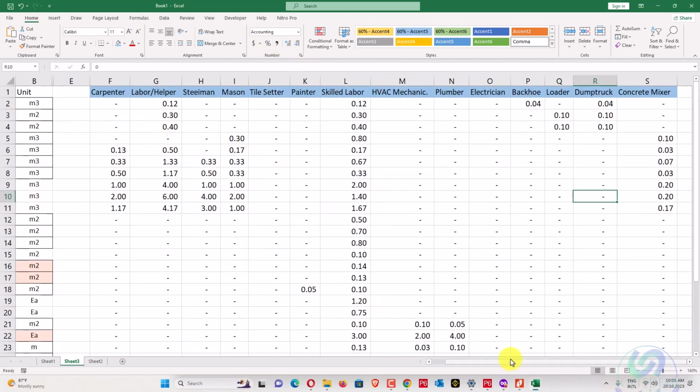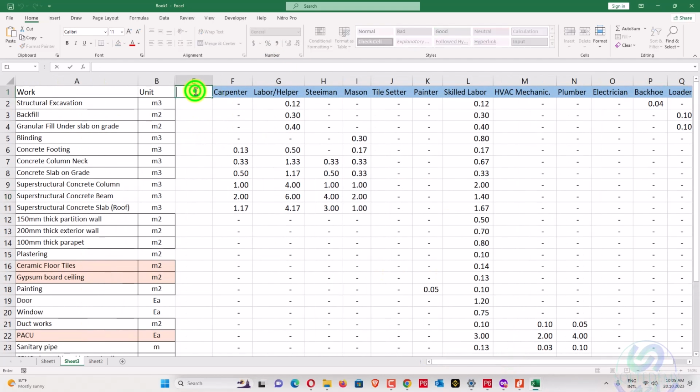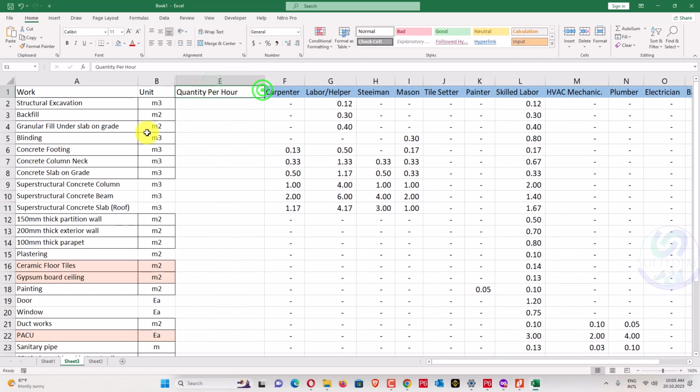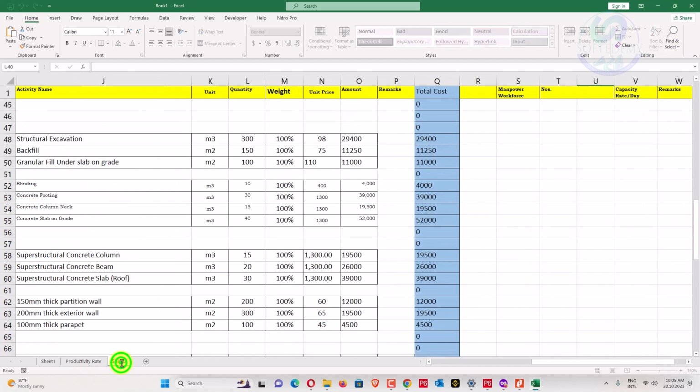So this productivity rate unit is like quantity per hour. So put this productivity rate here. You can mention it here, and you can attach this sheet also. Okay. So this one we have done already. So this one is productivity rates. Productivity rate. Now we'll calculate our man hours.